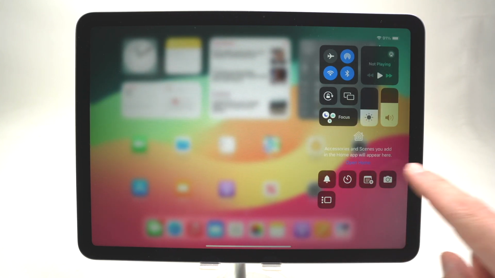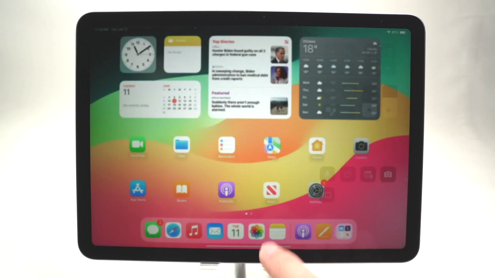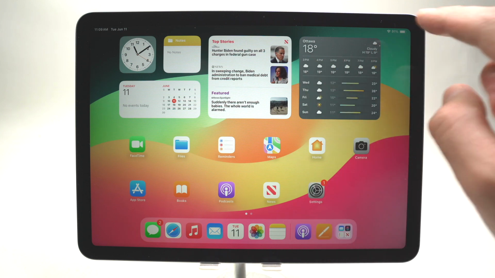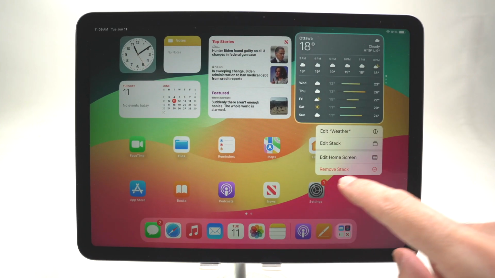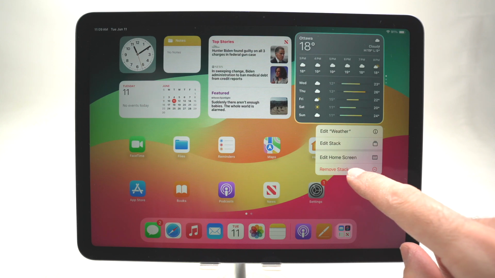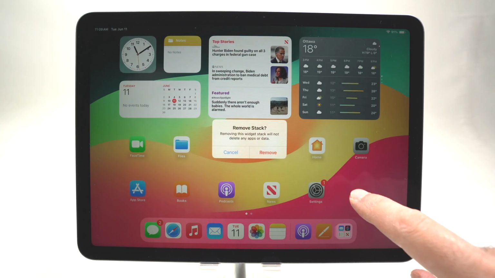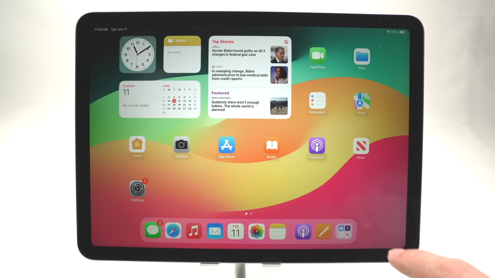And you have also a few more settings over here. If one of these widgets is annoying you and you don't want it anymore, keep it pressed. And then you're gonna get these settings. You can remove it by selecting remove stack. Remove. Here we go. And you see the apps take the empty space automatically.